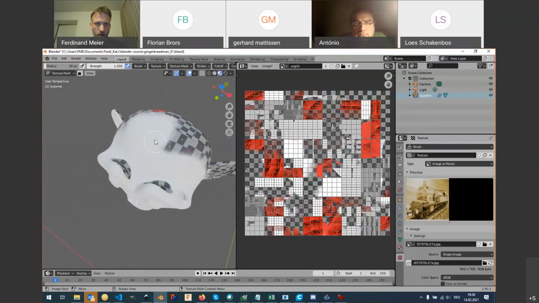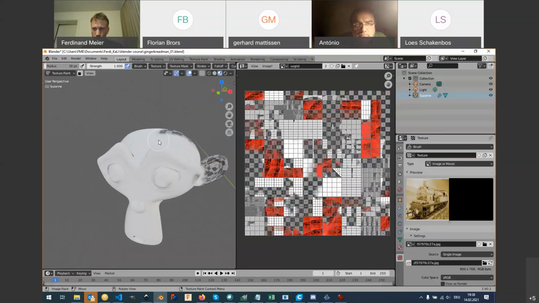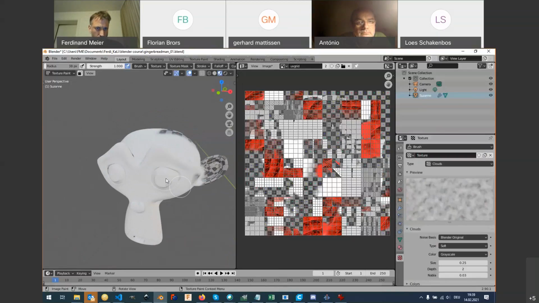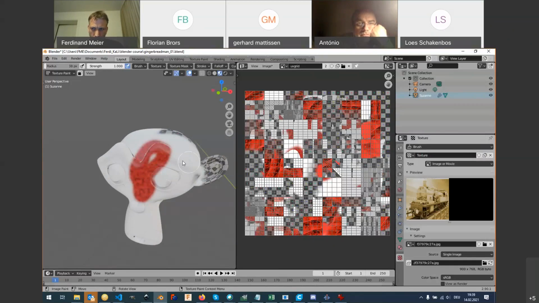Okay, I would also blame this on WebEx again, but somehow my Blender is not working the way it's supposed to work. Let me try with another texture. Ah, this works. Doesn't like the train.